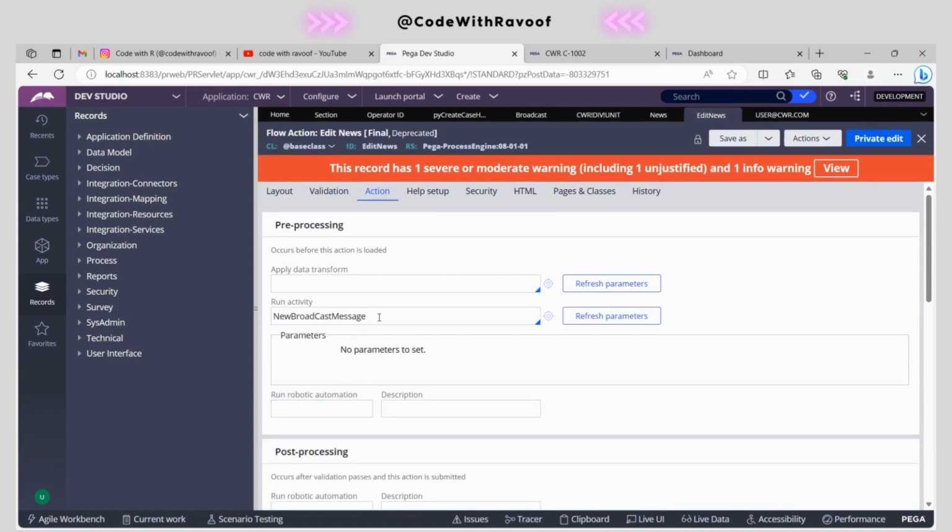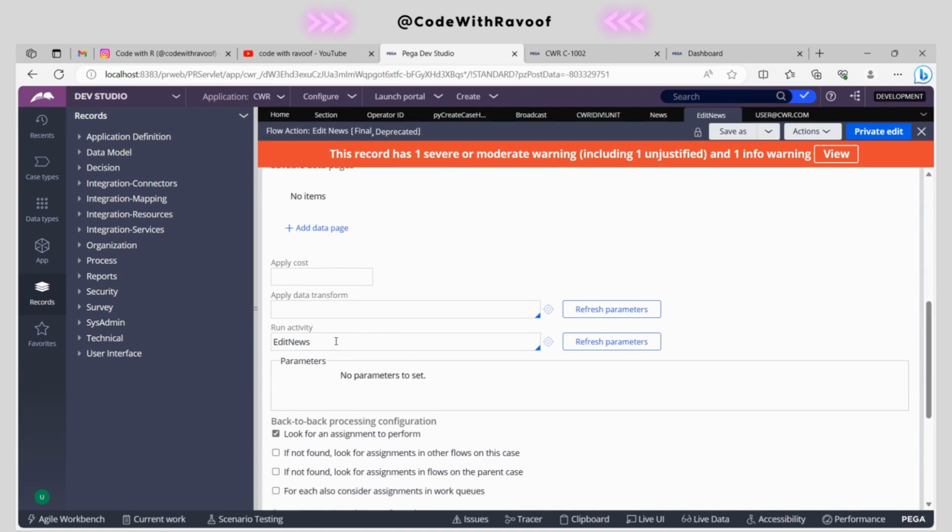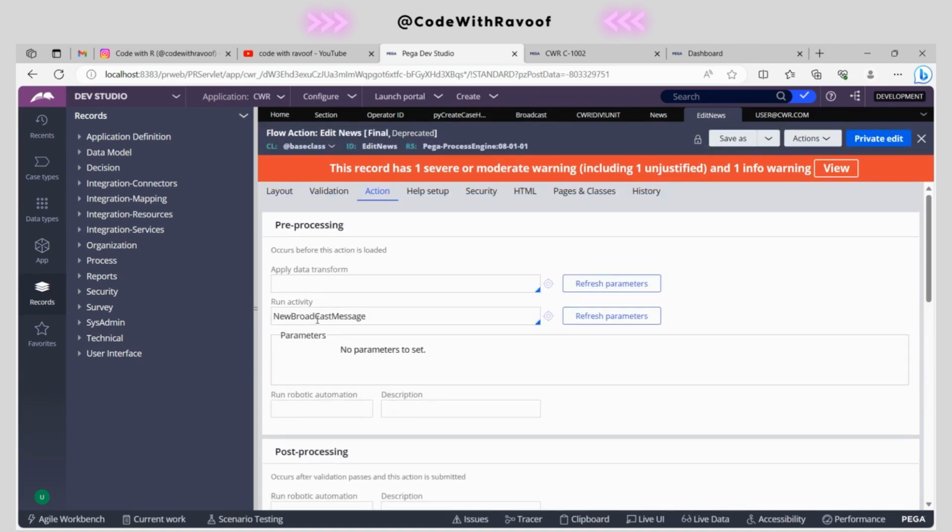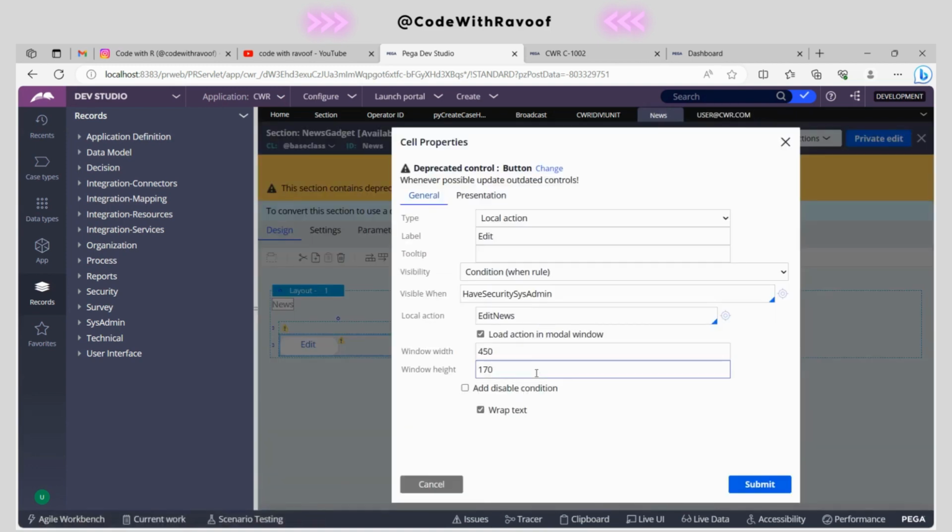So on the whole, we can easily understand this. This new broadcast message is about whatever the operator operates on for a particular organization. First it will preload that, and after that, the updated broadcast message will be saved. That is what this edit news base class is responsible for, which is nothing but a local action. Okay, all right. So go back to this.